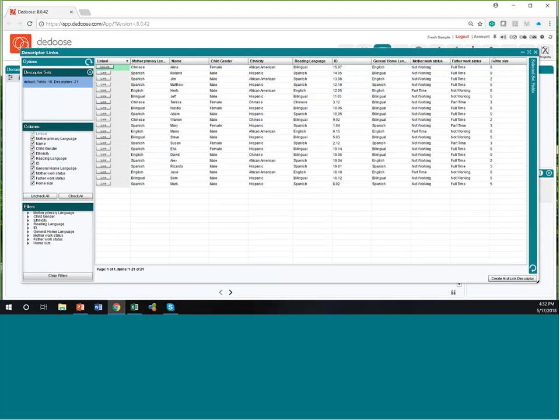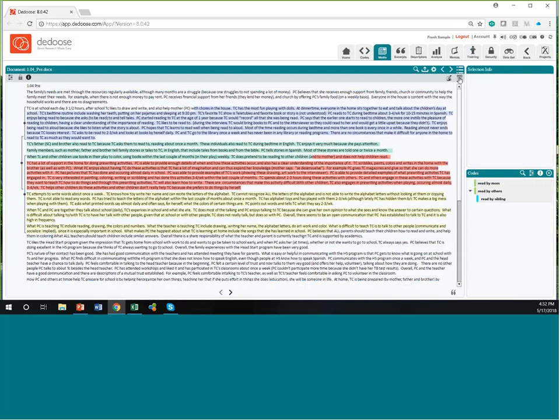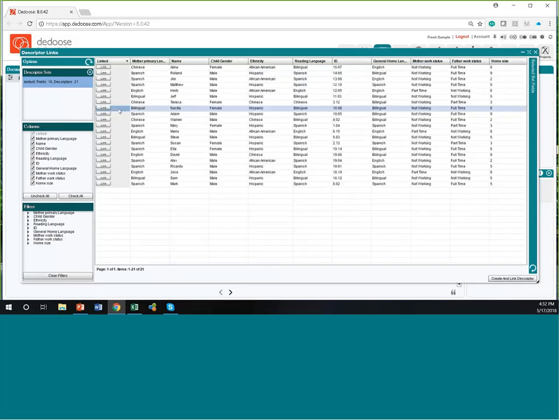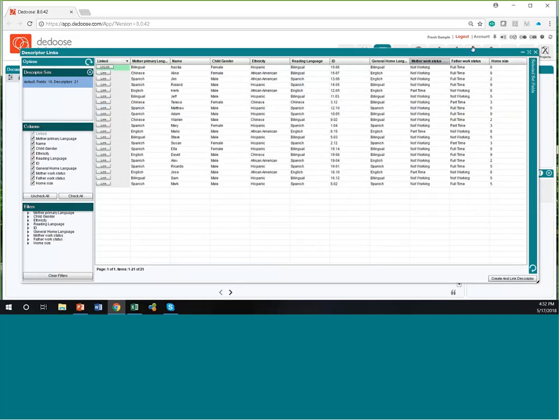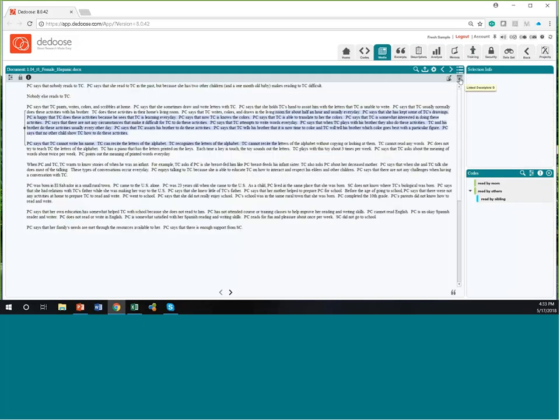So I'm creating that relationship. If you remember back to the schematic that I showed you, and I'll scroll through some of my other documents and link them to the descriptor. We'll just do one more here.